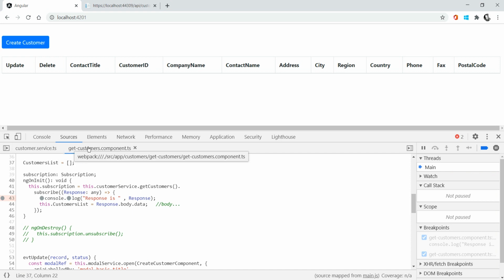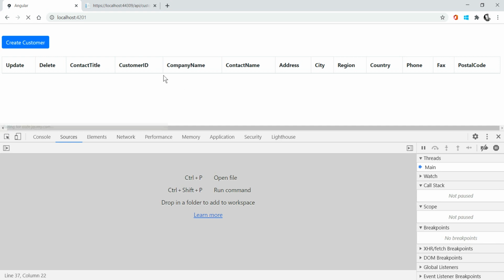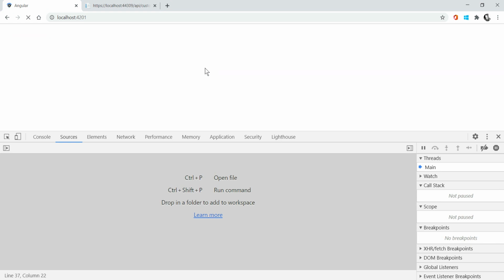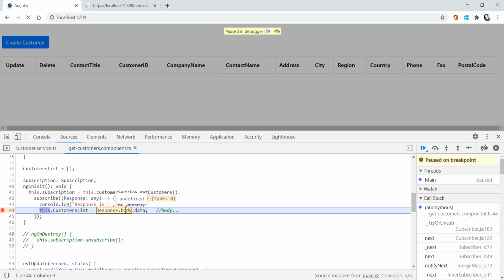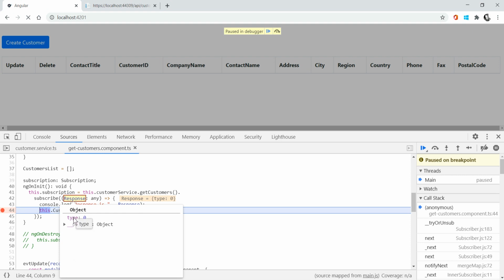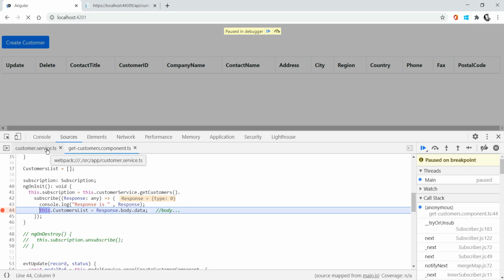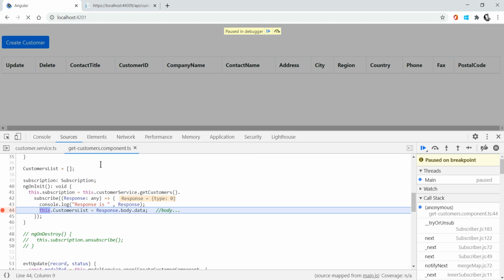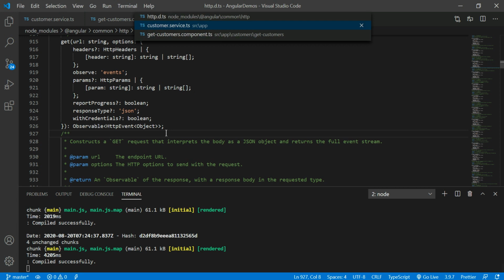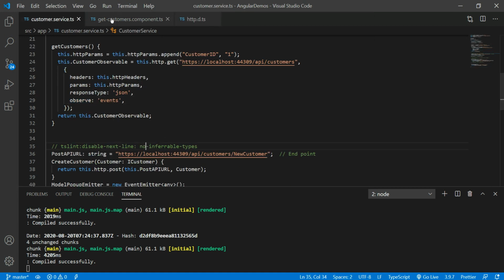Go to get customers and put the breakpoint here. See, whenever you are sending the request, what will happen? You don't have any kind of response data, so that's the reason you can't find the data under the response, and that's the reason you are getting undefined. Right now type is 0. Type 0 in the sense, response type 0. Why am I getting type 0? Because I am making the observe as events, which means the type indicates the sent event. Now see, it is undefined. Let me just use the code here.